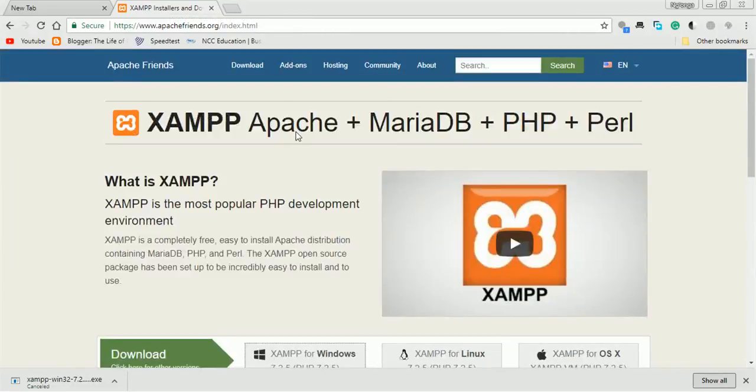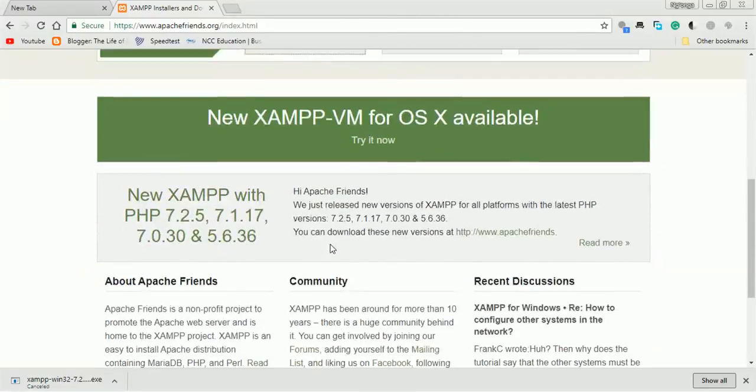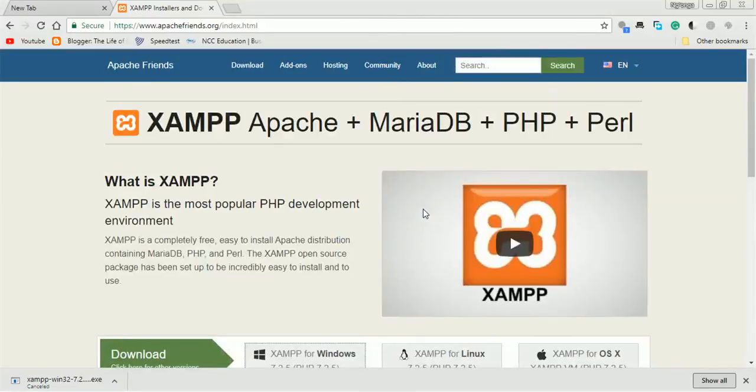So we will work with XAMPP from apachefriends.org. So go ahead and download what will be appropriate for you. In this case, for Windows, in my case. And you could check out other parts of this website like the community and add-ons. I would recommend you check out the add-ons.